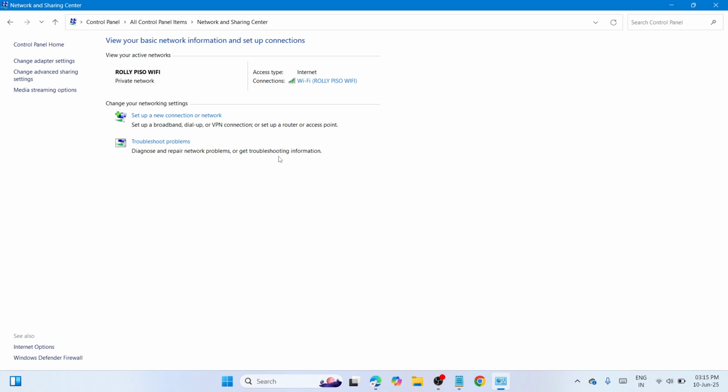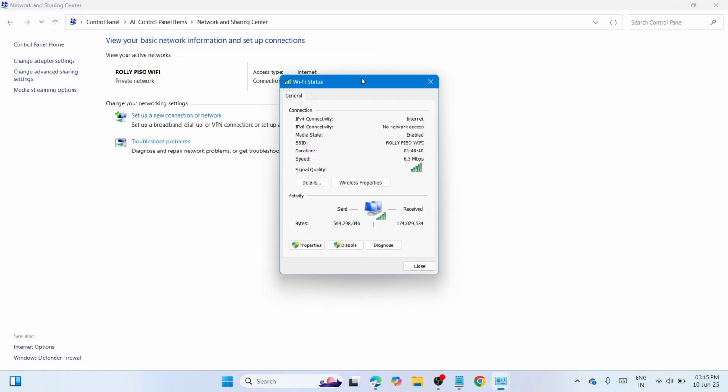Click on that one. The moment you've clicked on it, you would be able to view your basic information and set up connections. There you can see your active networks, the Wi-Fi network that you are currently connected with. So by that, you need to navigate to the connections and click on it. The moment you've clicked on it, you'll be able to bring up this Wi-Fi status. Please proceed with the properties.